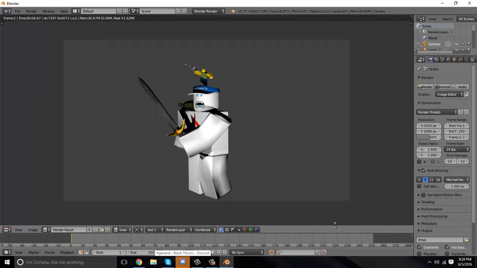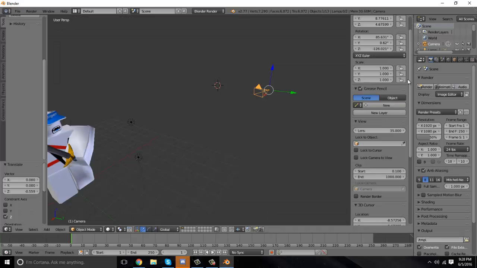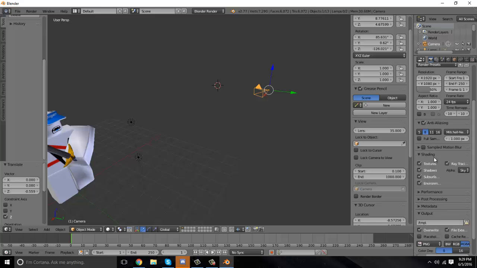Alrighty, so now I got my camera angle and all the lights that I need. Now I just want to go back to 3D view. This is the last step in 3D view. Make sure you have this thing on the right open. It gives you the option of all of these. Make sure it's clicked on the camera. Scroll down to shading. Click sky and change it to transparent.